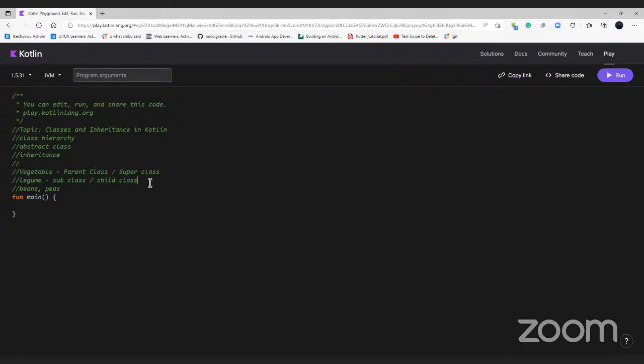So let me say this is the child class of vegetable. These beans and peas are now the subclasses, or we can just call them children. And what are they children of? They're children of, or subclasses of, legume, because they are below legume. Yes, of the legume class.